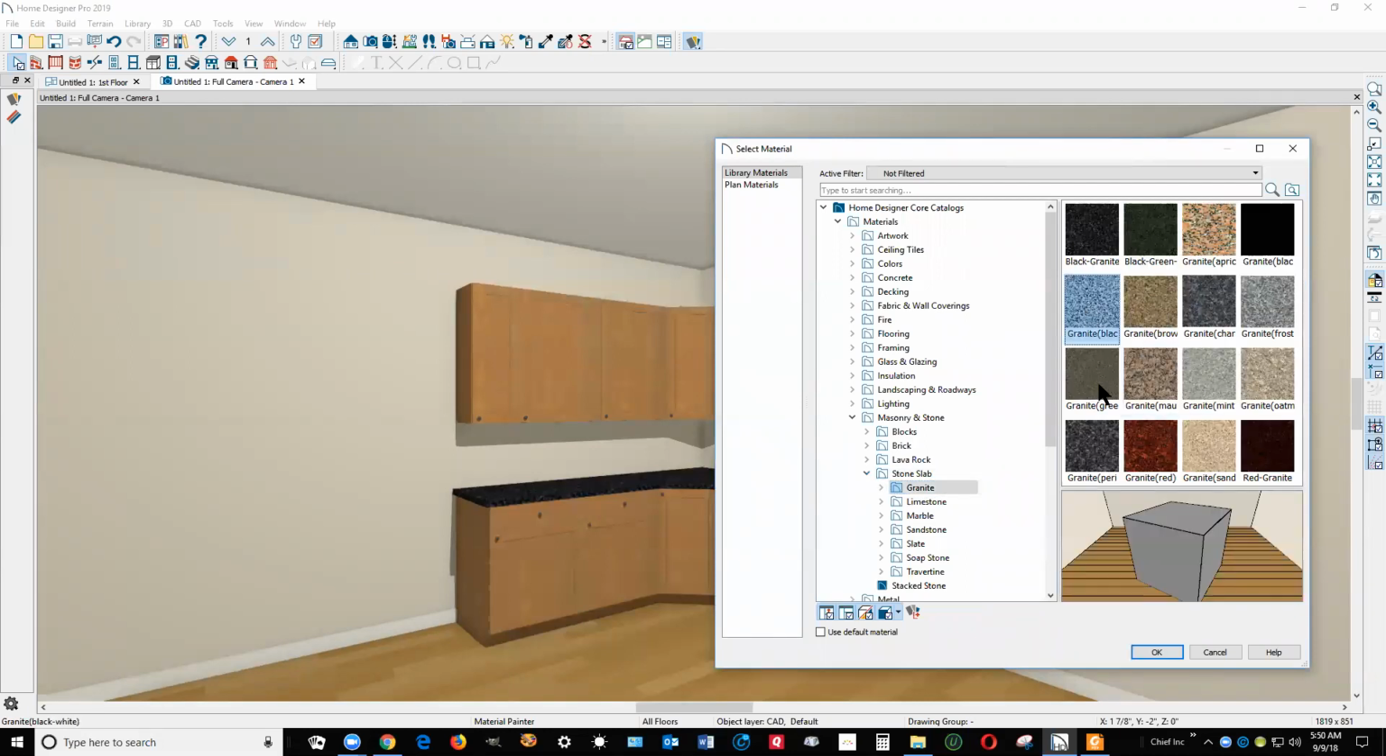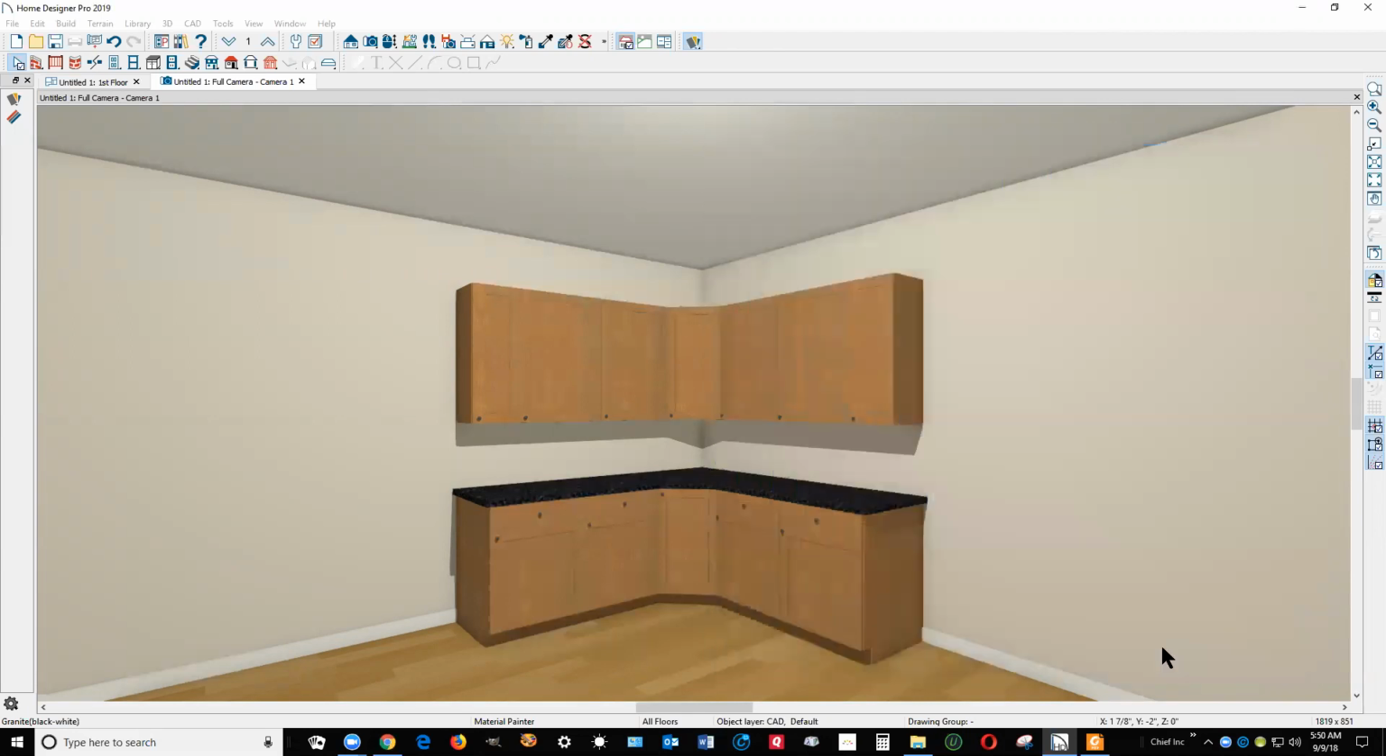And I want something a little bit lighter, so I'm going to pick that. And I want it for the entire room. Saves time. It'll do all the countertops in the room.